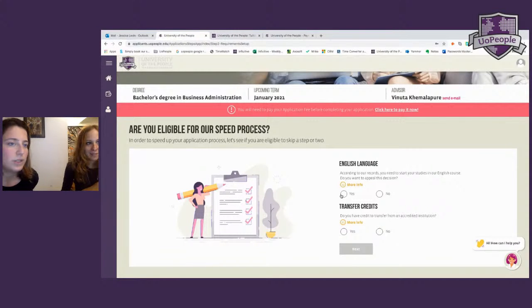You can see in the question on the screen, according to our records, you need to start your studies in our English course. Do you want to appeal this decision? You can say yes. If you feel like your English is proficient and good enough to pursue a degree in English, because our language of instruction is English, then you have an option to appeal, and you can appeal this decision in a variety of ways. You can take English as a second language exams, and you will need a minimum score on those exams to appeal the English decision. You can see the minimum scores that you need on our website. There are other options as well, and like I said, all of that information is on our website.